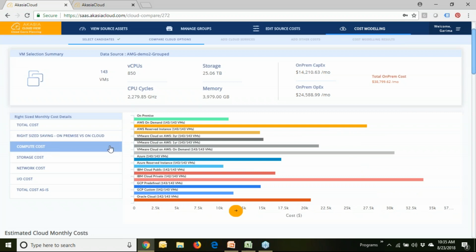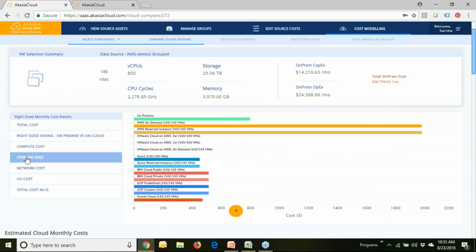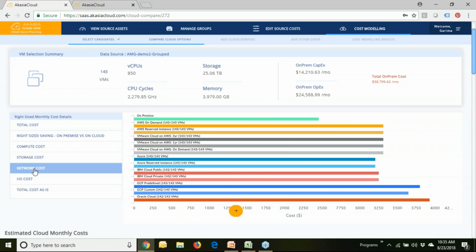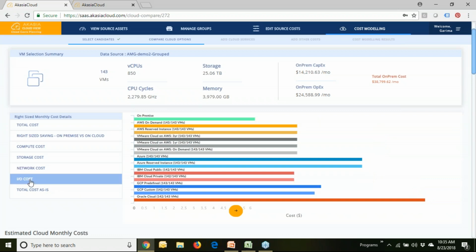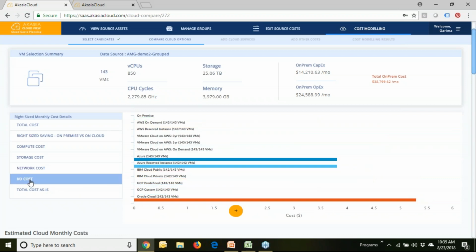So your compute costs would be like this, the storage costs would be like this. Interesting factoid here is that Amazon charges low for compute but higher than the other clouds for storage. For network, Google charges the most, well, Oracle charges the most, followed by Google, and Google's compute costs are very low. For I/O, in this instance, we're under the I/O threshold for all the other clouds, with the exception of Azure and Oracle.